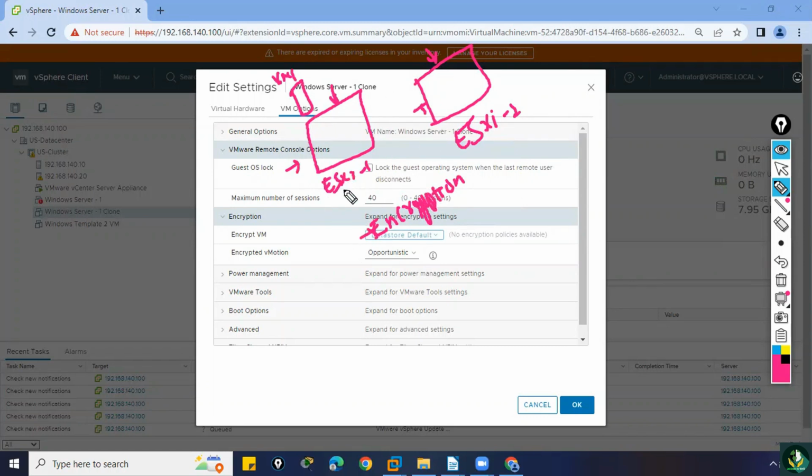Let us say ESXi1 and ESXi2, both of them are not supporting encryption. So what this opportunistic option will do, it will send the vMotion traffic in clear text. If it is supporting encryption, the traffic will be encrypted. If it is not supporting encryption, it will send the traffic in clear text. But our requirement is that the traffic should be sent in encrypted format. If ESXi1 and ESXi2, both of them are supporting encryption, then only send the traffic. If they are not supporting the encryption, don't send the traffic.